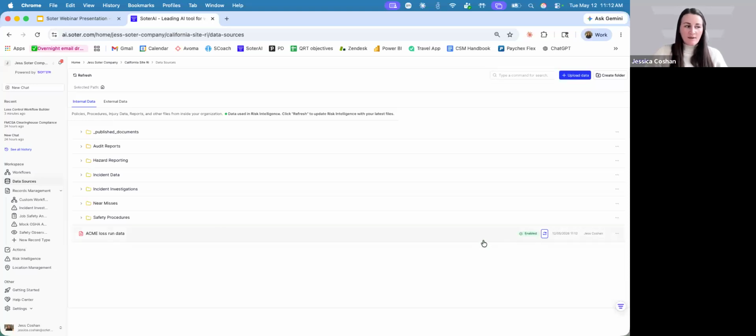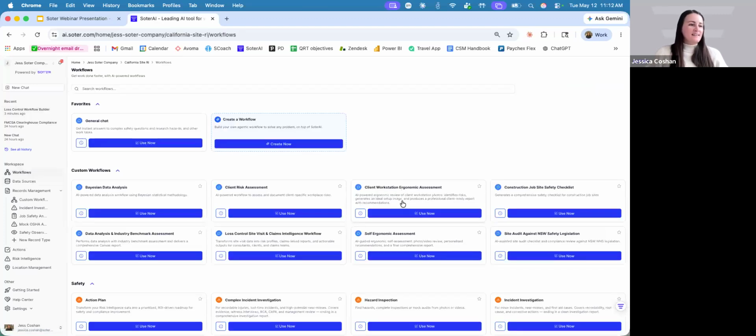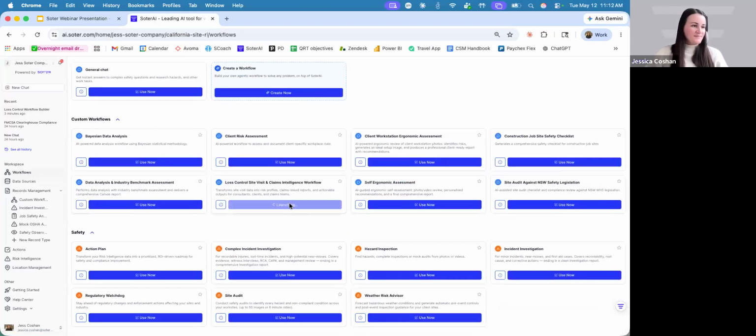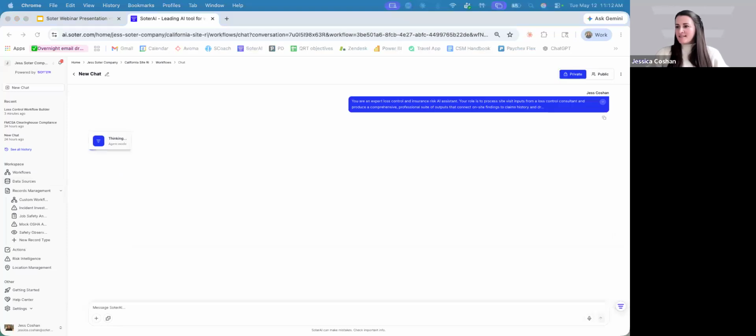So I've added it in. You see here it's enabled. For now, that's all I need to worry about. I don't need to worry about risk intelligence. So I'm going to go back and I'm going to click use now. And I have a few photos that I'm going to add into this workflow. As you can see, it starts like any of our workflows. I've clicked use now and it's ready to go.